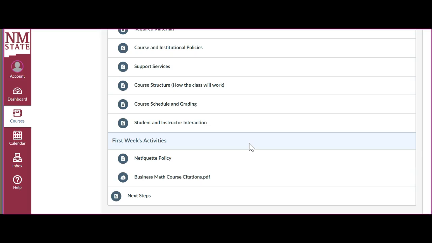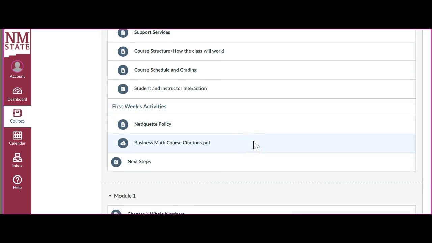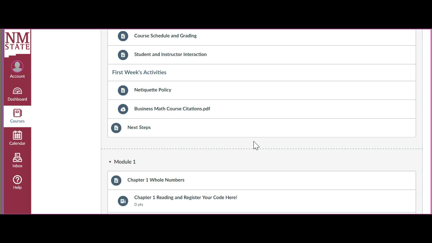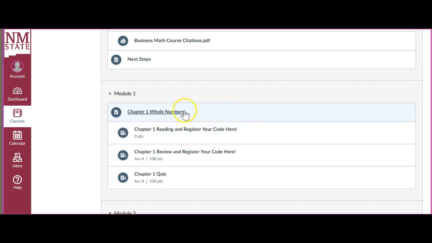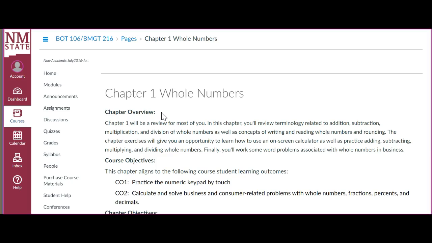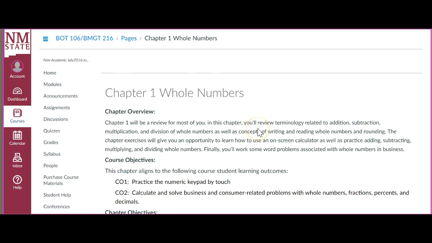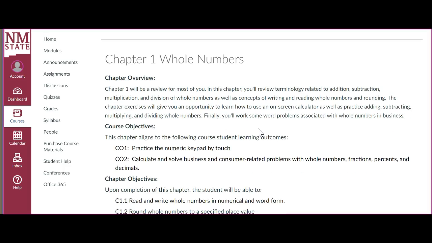About the course schedule and how things are graded, that's really important. The grading, I do categories and I do it weighted, not points, so be sure you read that. And your netiquette policy, because you will be doing some discussions in here. Okay, so when you get to Module 1, Module 1's fairly easy. You should be able to zip right through it, I hope, because it is a review of whole numbers. We do go by chapters instead of modules here.